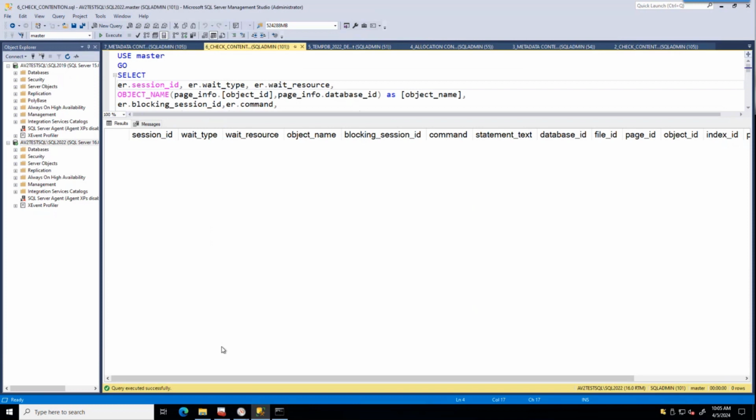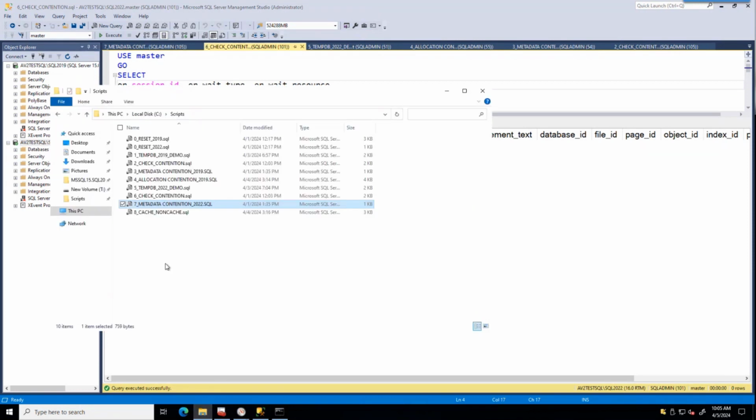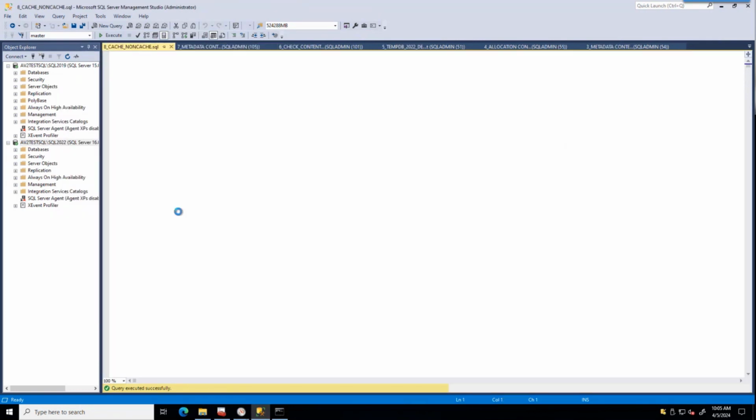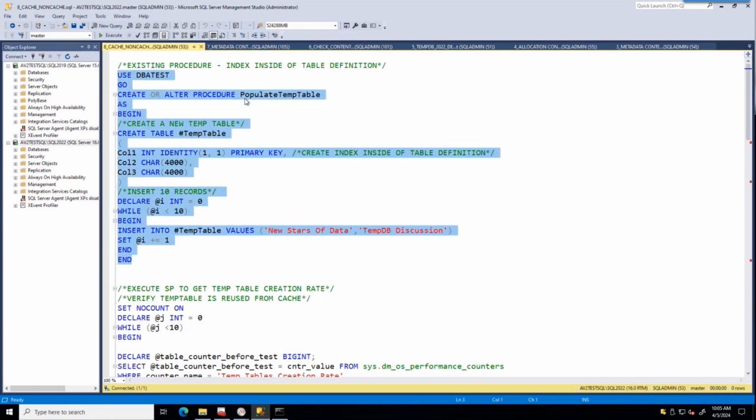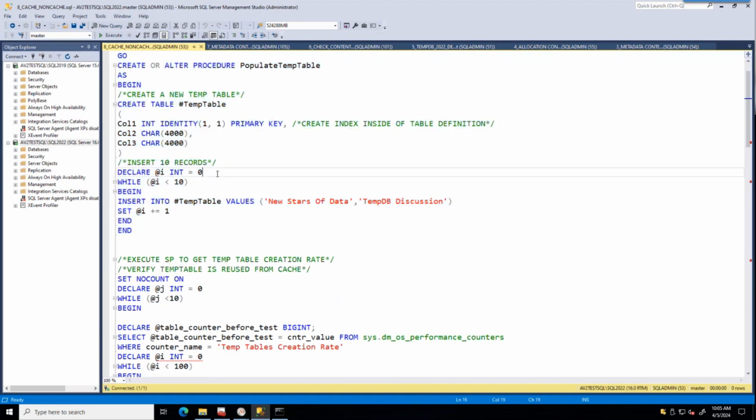And I would like to show you one last thing about the importance of caching temporary objects, regardless of the version. Let this be 19 or 22. I want to quickly show you this. So this is the same stored procedure that we have been using for our demo now. So you see how we are creating the index inside. We are not altering the DDL and all these good things, which will help the temporary object to be cached.